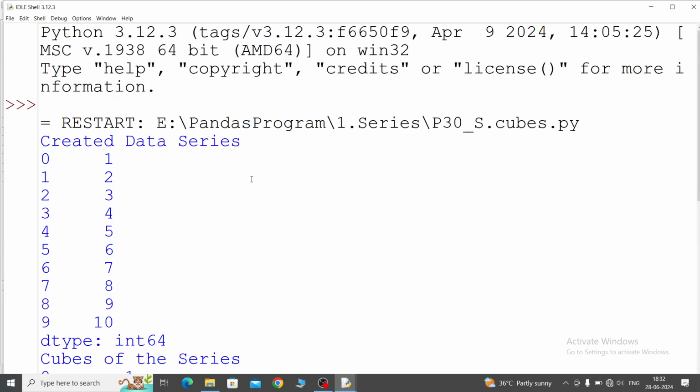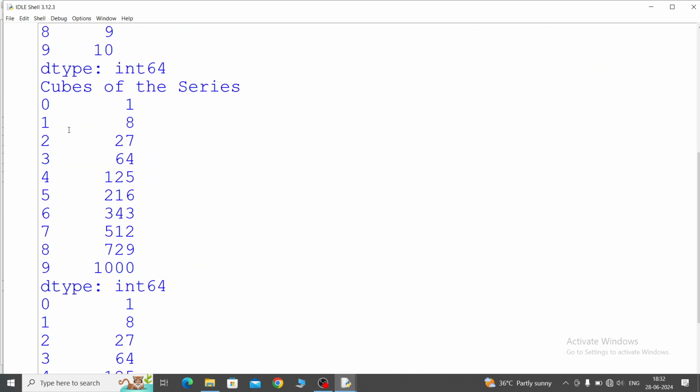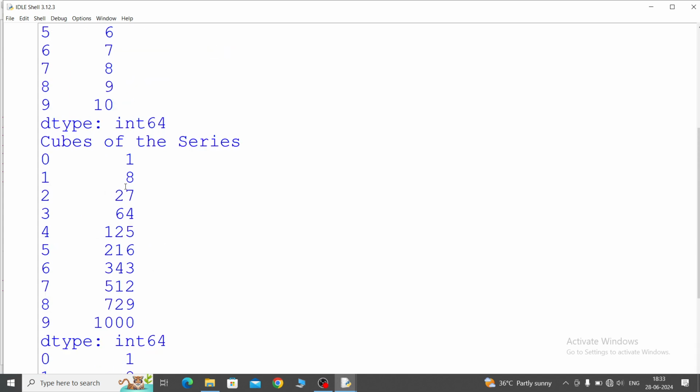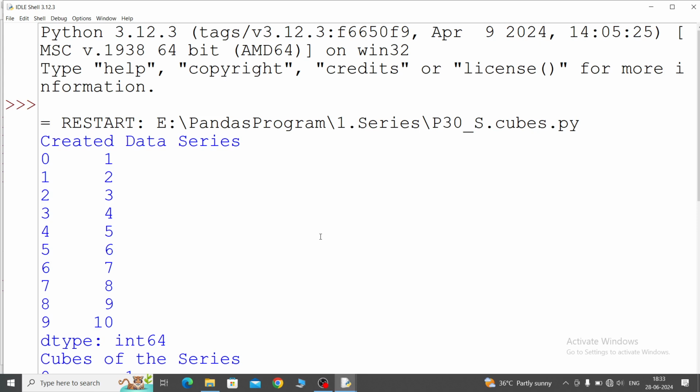See, create a data series. This is the series value, 1 to 10. Now the cubes of the series: 1, 8. This is 2 cubed, 3 cubed, 4 cubed, 5 cubed, 6, 7, 8, 9, 10. Now this is also the cubes value in NumPy. This is the cubes of the series in pandas with the range function. This is the arange function. So this is program number 30.